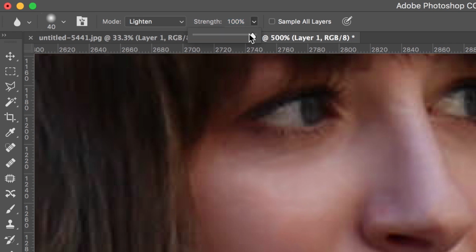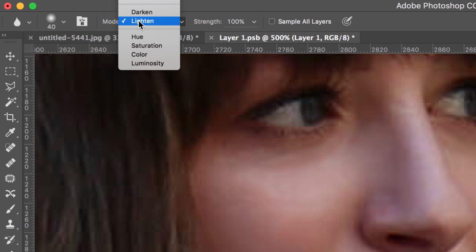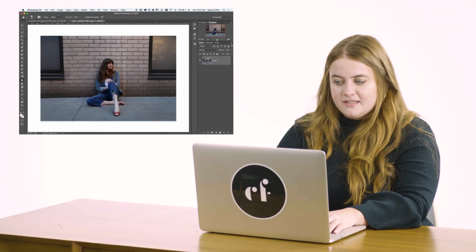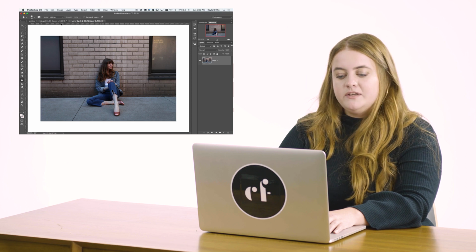And you can edit, bring the percentage down, bring the percentage up. And then sometimes you could even change the mode. I'm in lighten because I'm pretty much just working on her face and the highlights of her face, so lighten works. Remember, we opened a smart object, so it came up in a separate window.